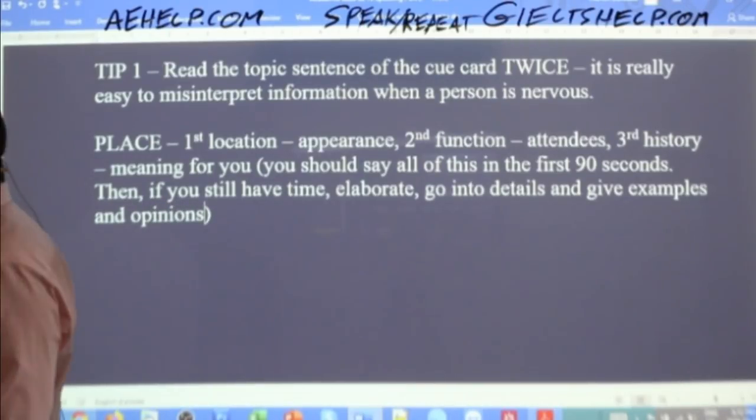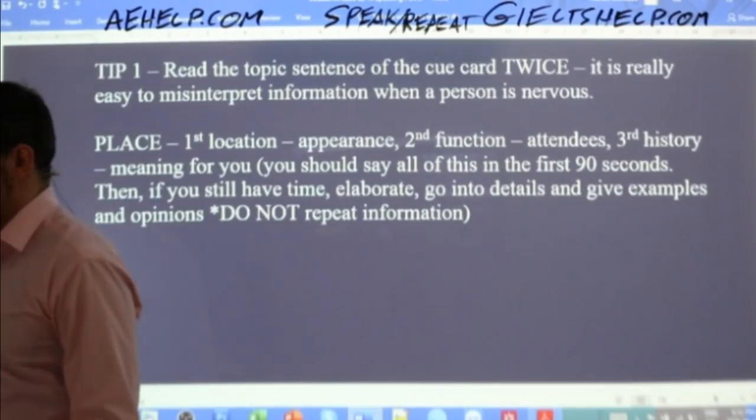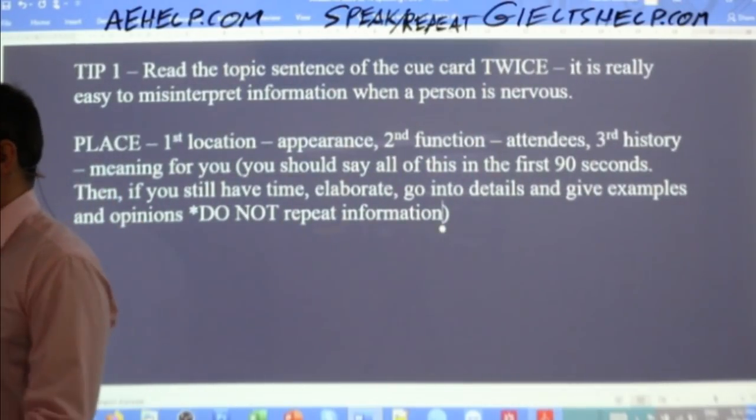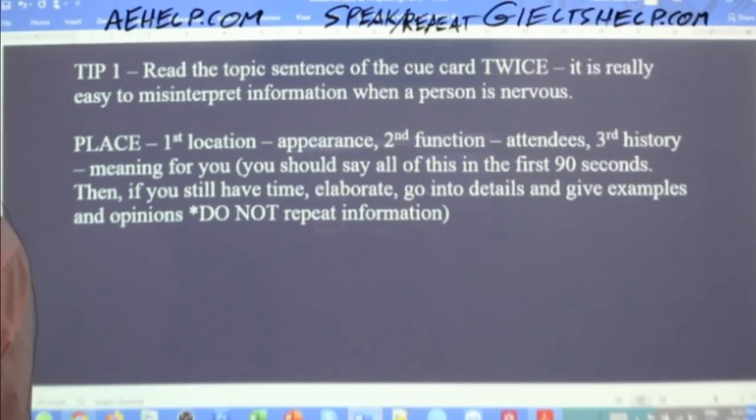Okay, don't repeat information. That's the last thing that you want to do, all right, is repeat information. Okay, so appearance, location, function, attendees, history, meaningfulness of the place. All right, what's my next step here? So next step.